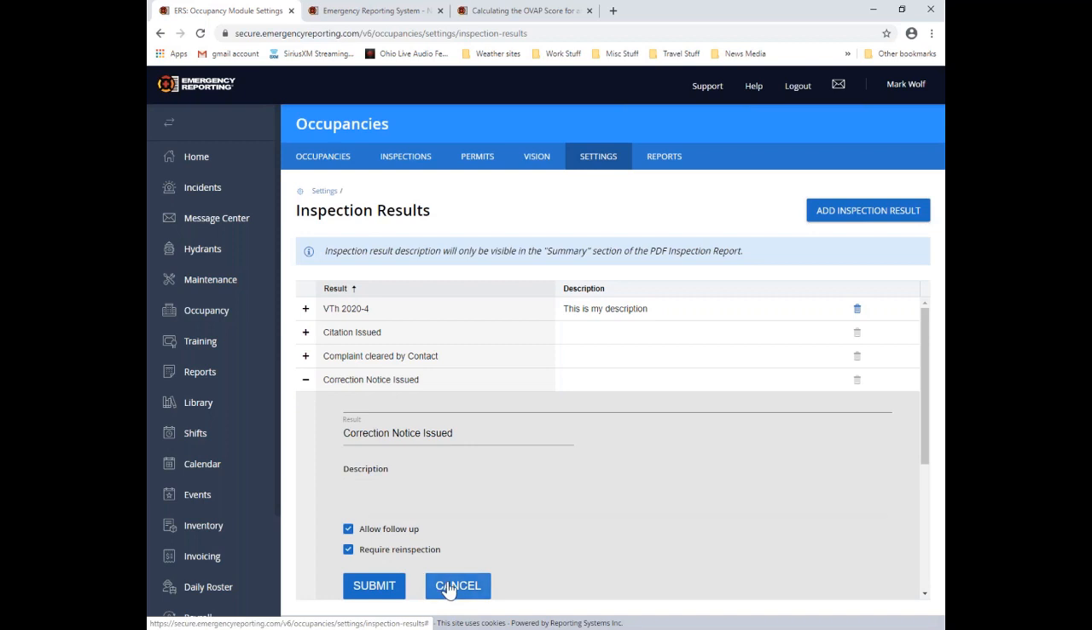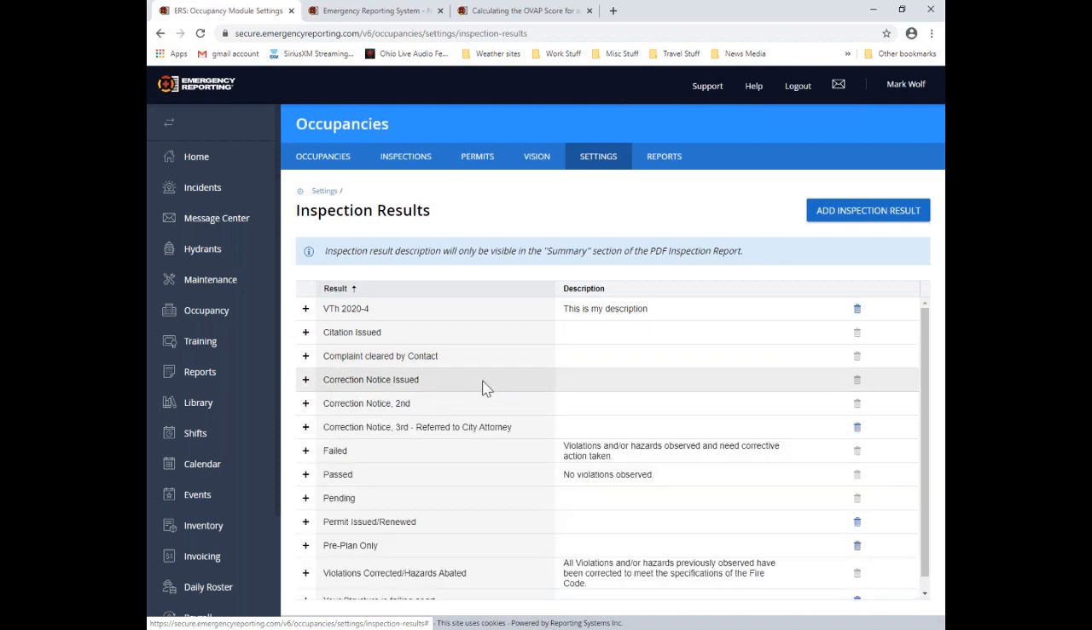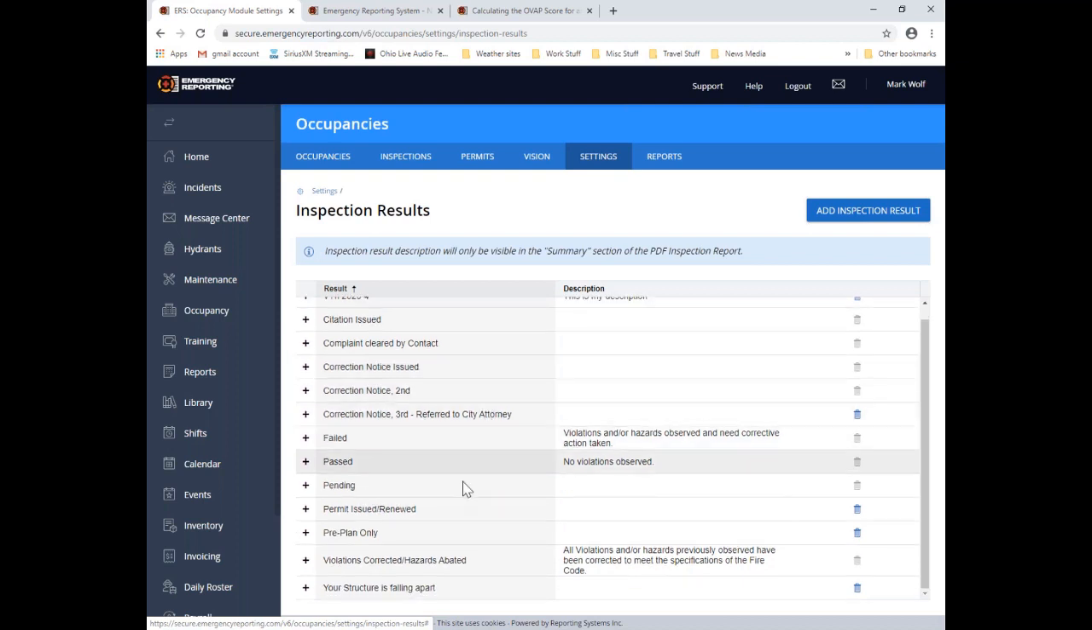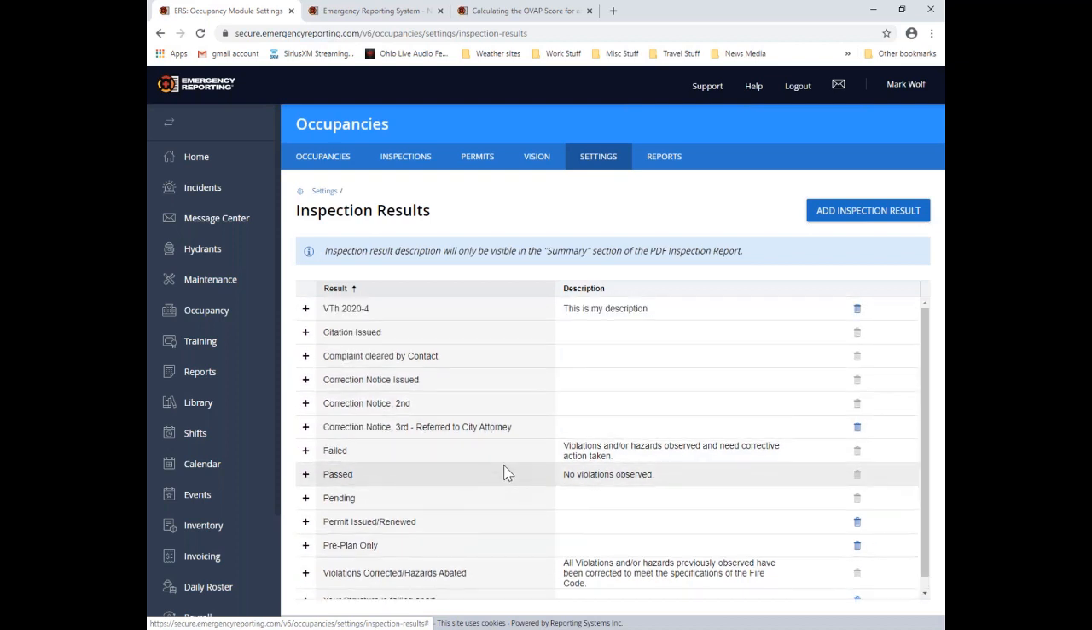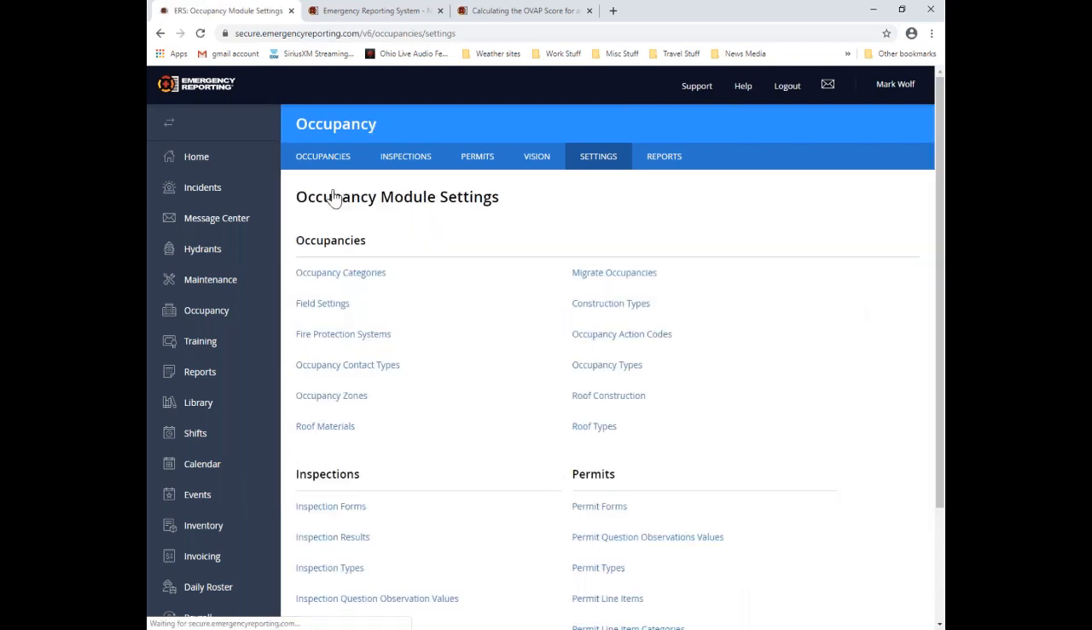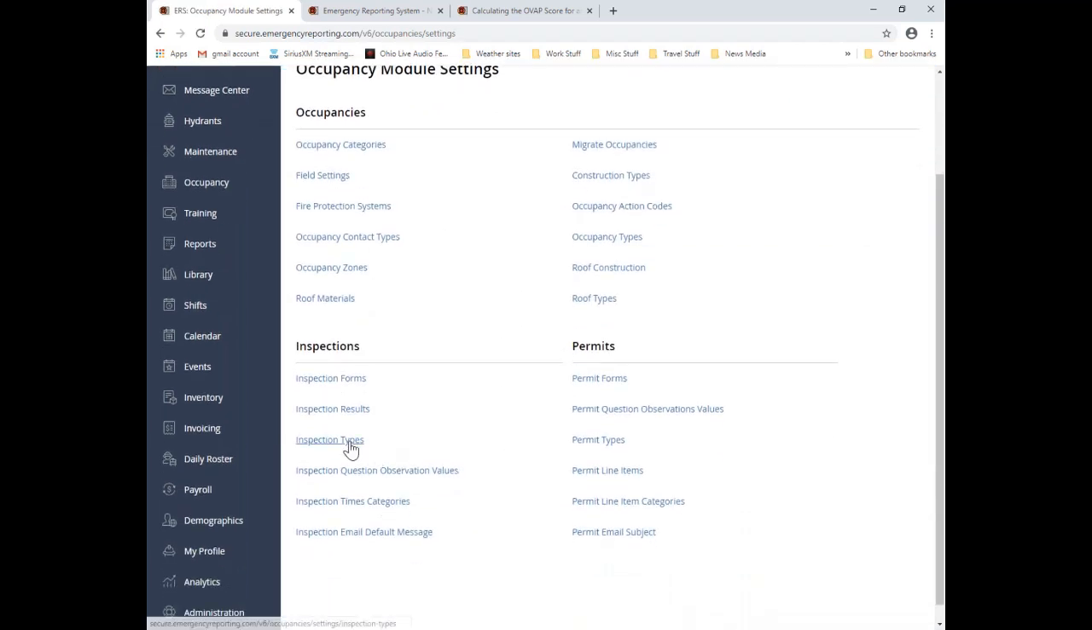So it's really important that you might want to revisit that list. This will force your folks then into setting a reinspection date before they can authorize the inspection for any of those that would meet that criteria within your department. So that's a very, very important setting to get set up correctly for you.